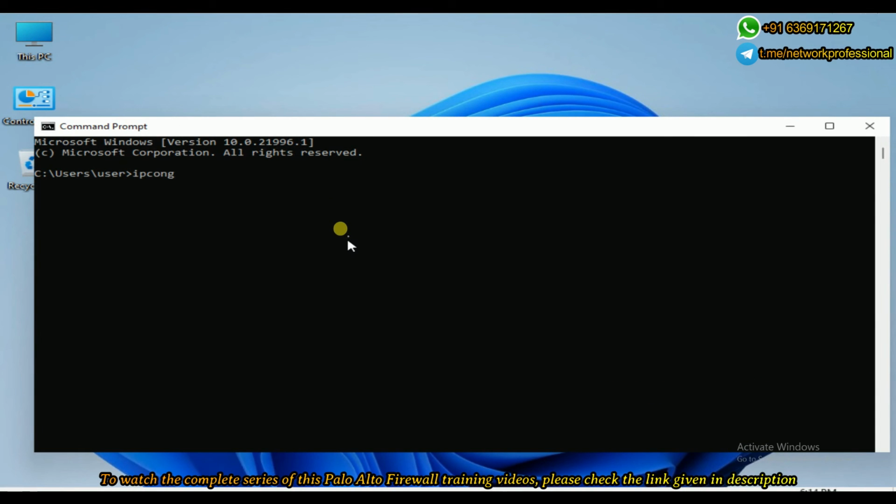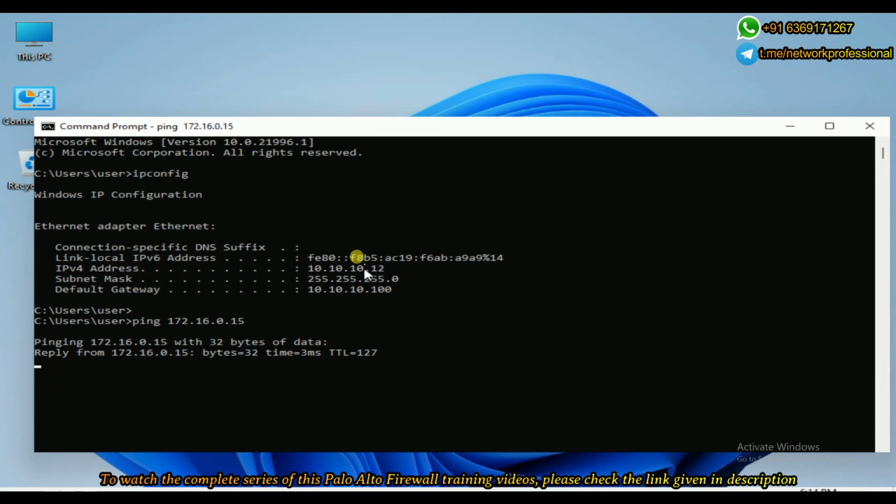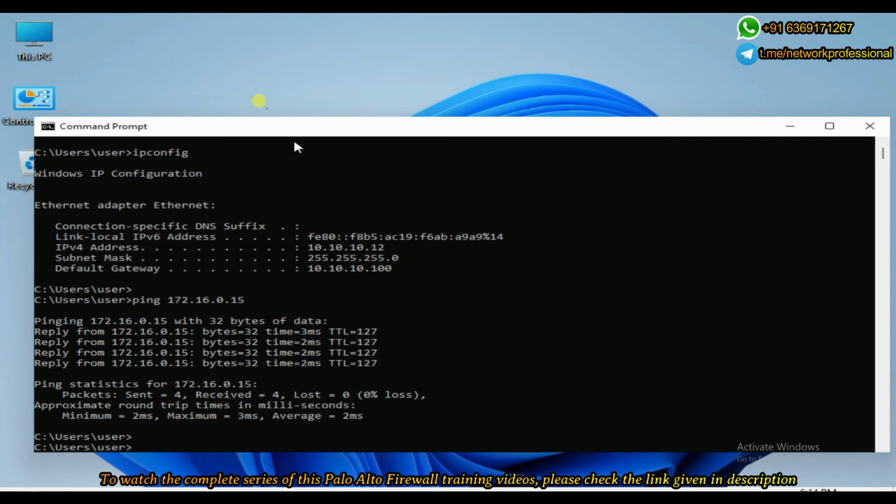Maybe if you want, I can just enlarge it. IP config. If you see, it is having an IP 10.10.10.12. All right, so if I try to ping 172.16.0.15, we are getting response. So basically, we were able to connect to it. Even this time, the translation would have happened, and it might have taken any of the three IPs as the translation IP. Okay, maybe I'll just go to my browser also.